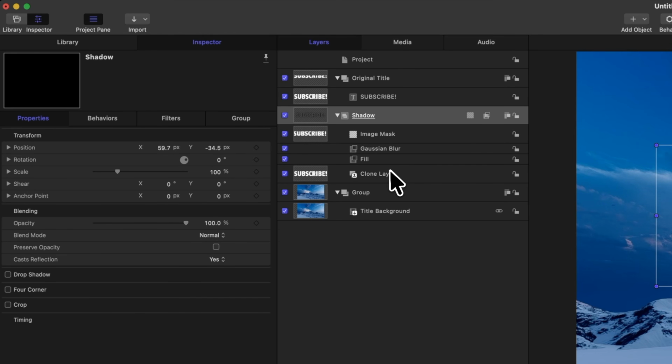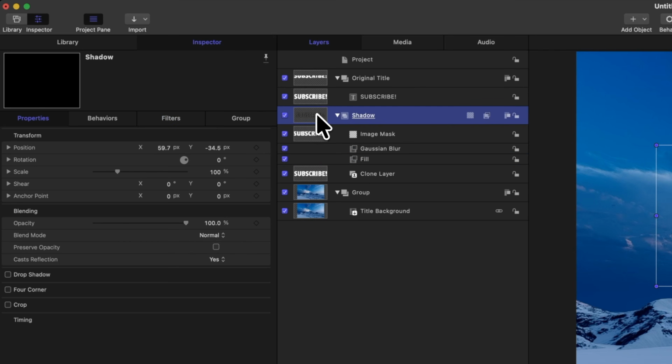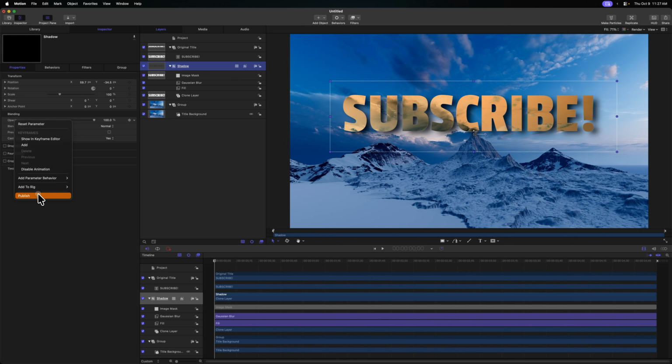Some other settings you might want to publish is stuff like the fill color, so that you can change it to be whatever color you like. You can also publish this Gaussian blur amount. So I'm going to publish the amount. And lastly, you'll probably want to select the shadow group and publish the opacity. So we'll just right click on that opacity and select publish.